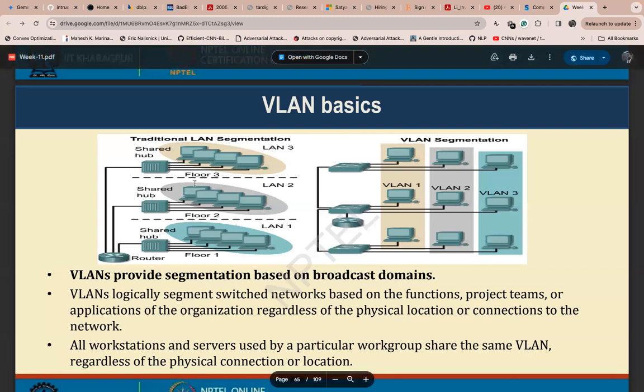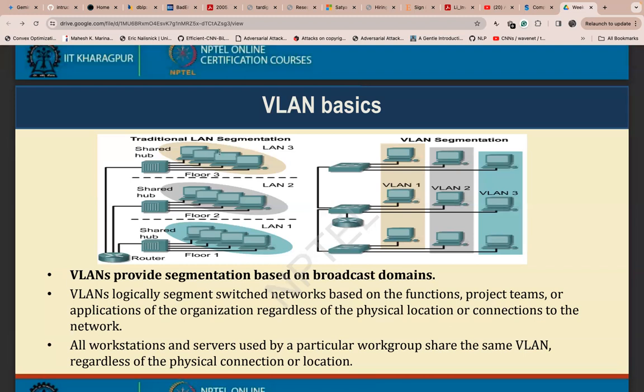So on the left, you can see a typical example of LAN. In floor three there is a LAN, in floor two there is a LAN, in floor one there is a LAN. But what happens if some people want to work on the same lab, the same LAN, but they sit on different floors? So here comes the concept of virtual LAN. In a virtual LAN, you don't actually physically get connected to the wire. You get connected to the network through an idea.